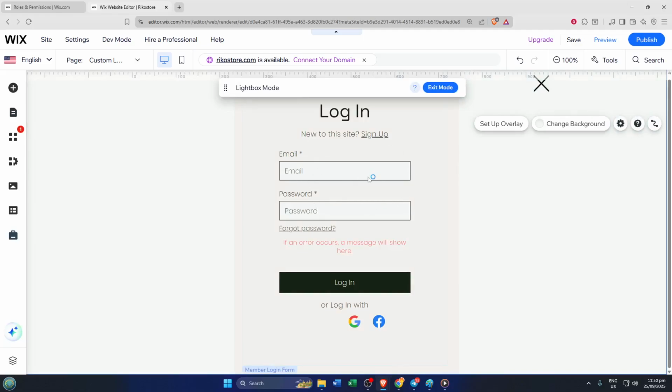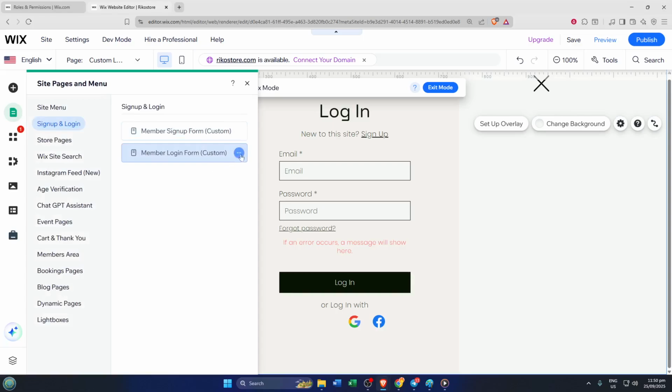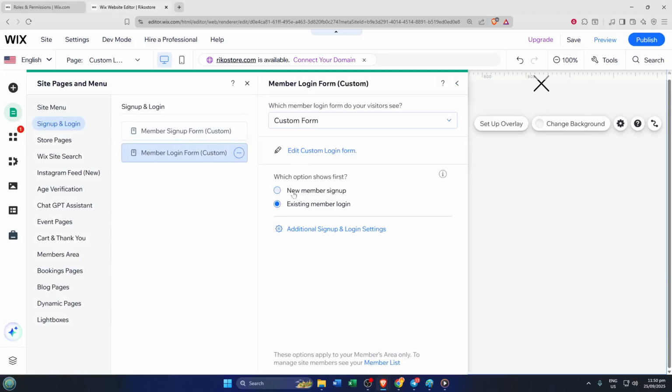Once you've got your custom form set up, the next step is to select Existing Member Login. This is important because it's designed for the folks who already have accounts. If you've got returning visitors or longtime members, this form makes their access smooth and familiar. It's kind of like having a VIP entrance just for those who've already signed up.